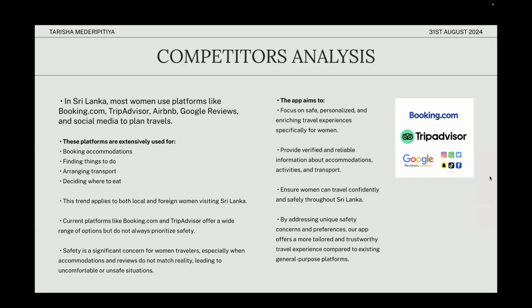So the aim of my app is to focus on a safe, personalized, and enriching travel experience, especially for women. Provide verified and reliable information about accommodation, activities, and transport. Ensure women can travel confidently and safely throughout Sri Lanka. And by addressing these unique safety concerns and preferences, our app will offer a more tailored and trustworthy travel experience compared to the existing general purpose platforms like Booking, TripAdvisor, and Google Reviews, etc. That was the competitor analysis.